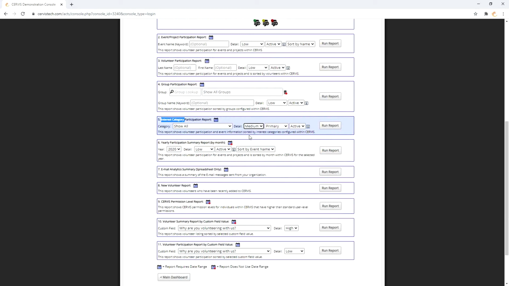Now, when I showed you this, I ran it in medium detail. What that showed me was, in addition to the totals for each interest category, it showed me the title of each event and a summary for each event within those categories. If I had run it in high detail as well, it would show every single registration. So every volunteer, every registration would have showed up in that report. As you can guess, that's a much larger report. There's a lot more information in there.